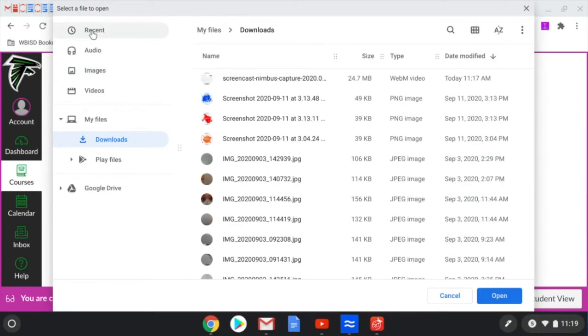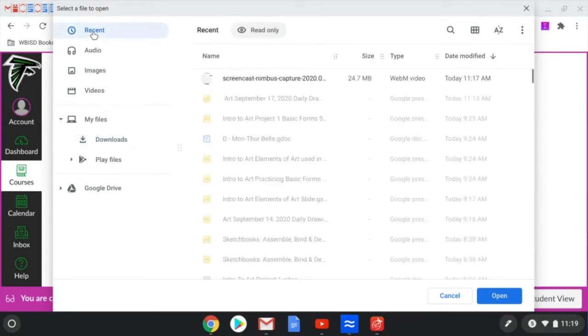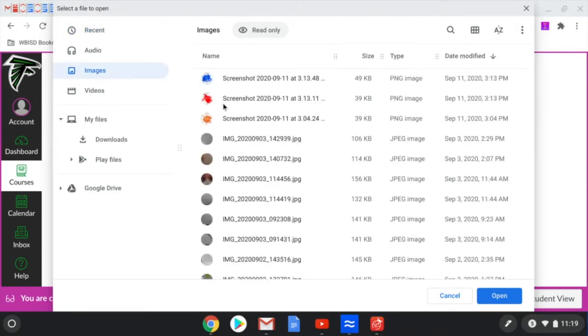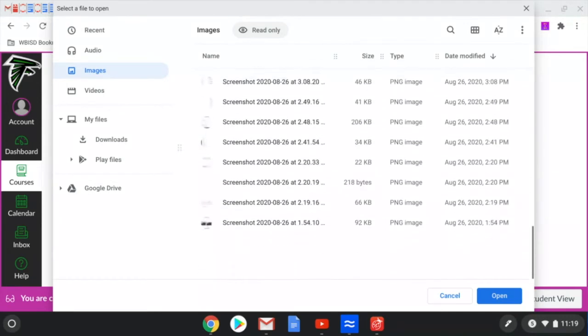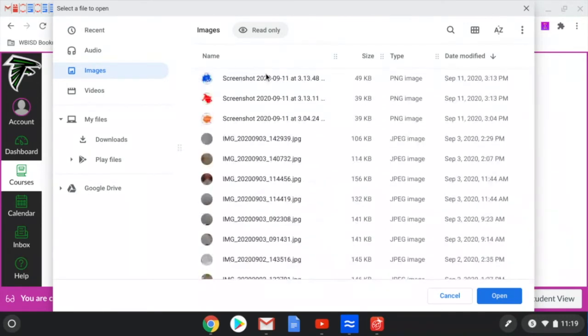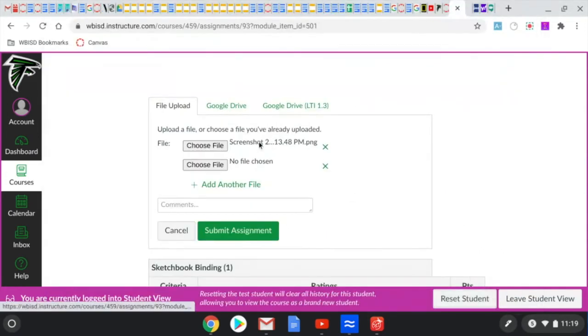You can choose Recent, which is going to show you your recent images or downloads here. Or you can click Images and find an image that you might have taken a long time ago that you need to submit. Then select the file you want to upload. Hit Open, and it'll attach your file right there.